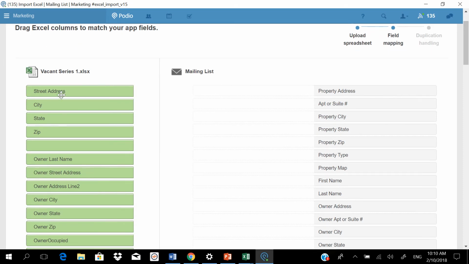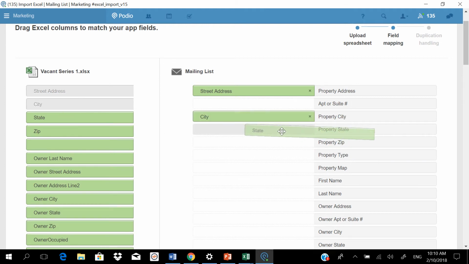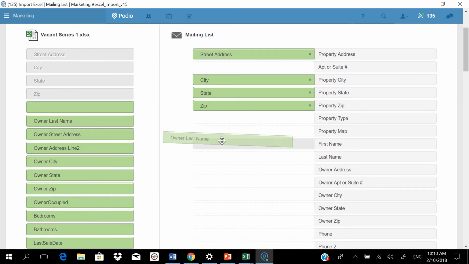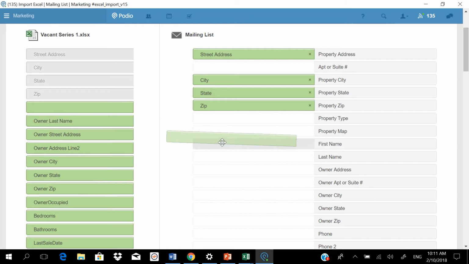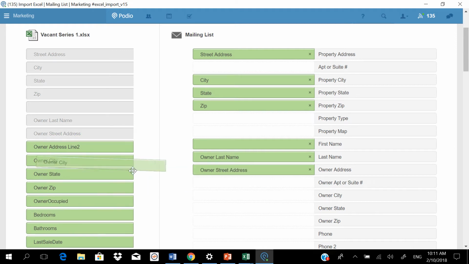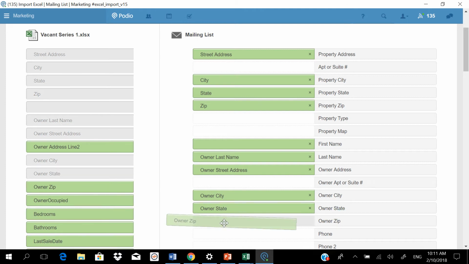So again, we know that the street address is actually the property address. So we're just going to pull that over. We're going to pull city over, state. It's really, really easy because we're literally just dragging and dropping. Name, we're just going to put there. Actually, sorry. This blank field is actually the owner's first name. I don't know why it didn't come over that way, but there we go. Owner's street address, owner's city, owner's state, owner's zip.